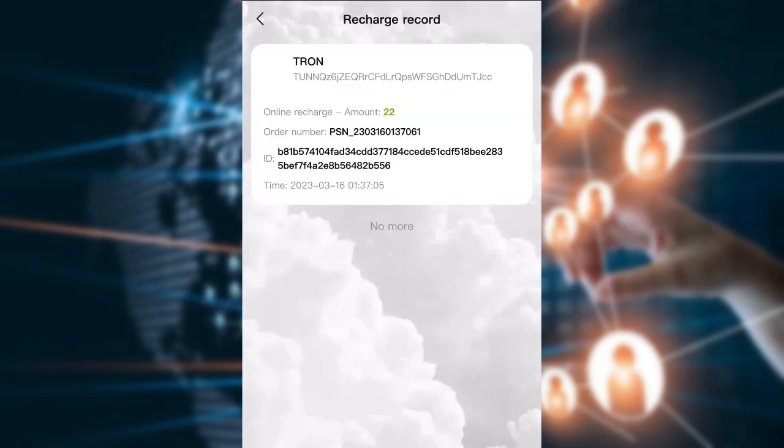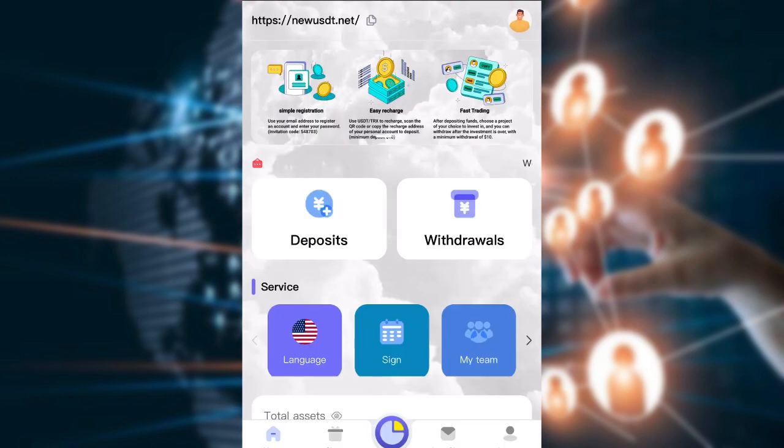If you go to my withdrawal history, you see that I deposited 22 USDT on the 16th of March. Yes, I deposited 22 USDT on the 16th of March, and that is basically what I used to invest.